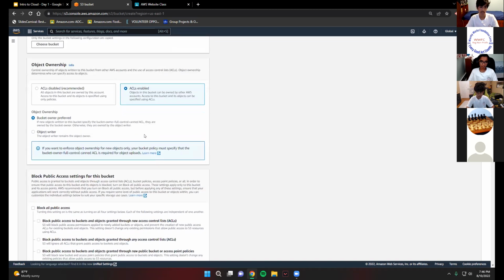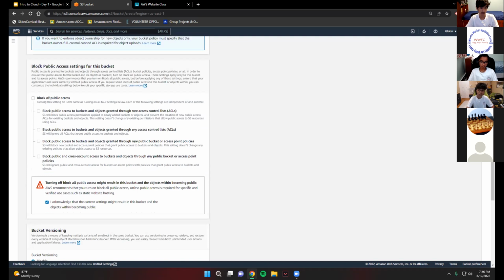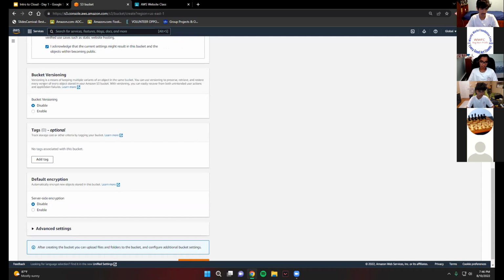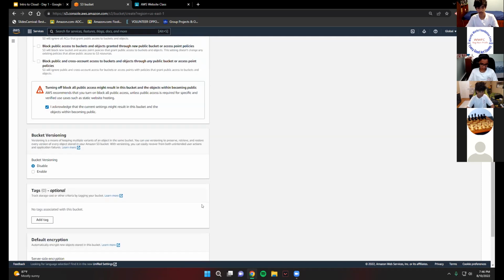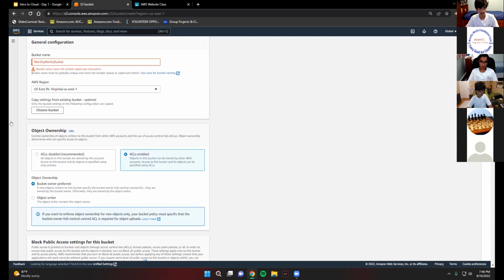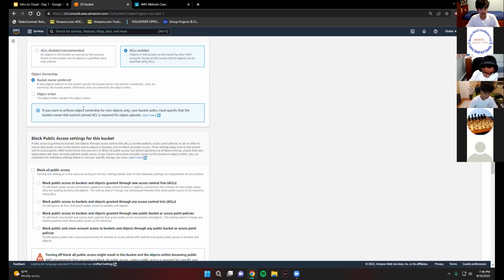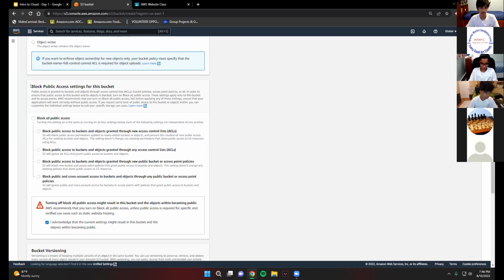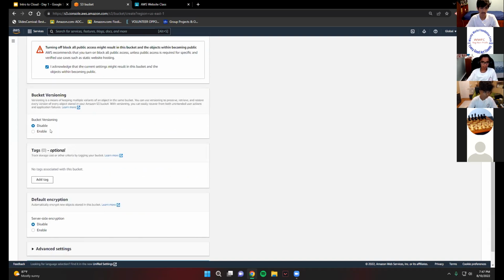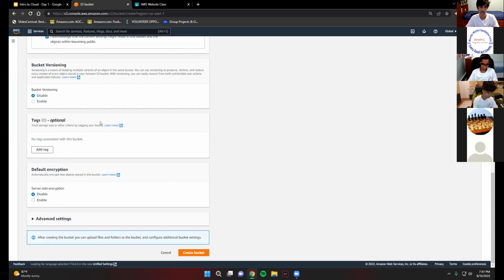So object ownership, we've done that. Block public access, uncheck this, acknowledge the changes. Everything else can be left default, and then we can click create bucket. Oh, and your bucket name can't have any capital letters. Bucket versioning, yeah, everything after public access is default, so you can leave that as disabled.